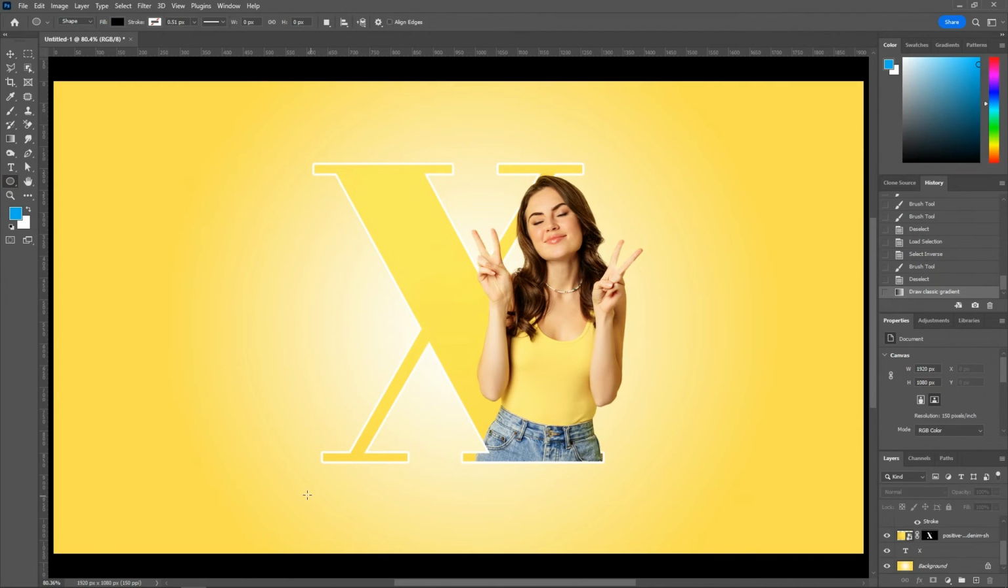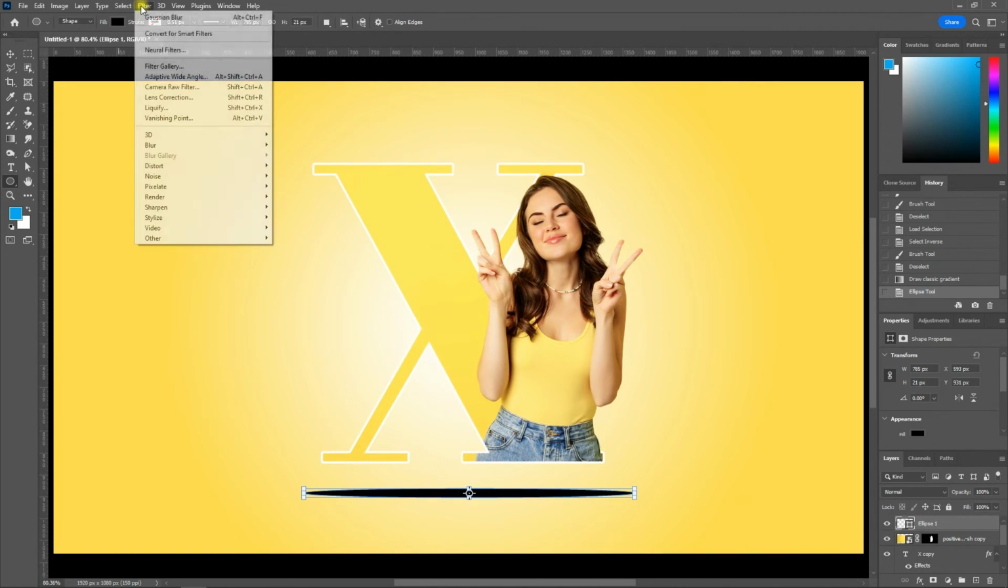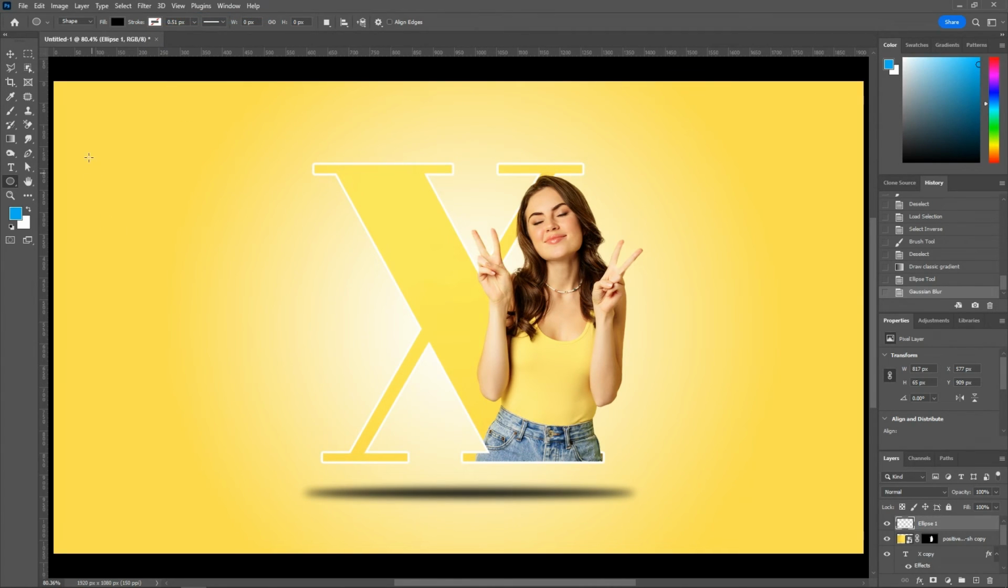Apply the letter shadow effect using the ellipse tool. Apply filter, select Gaussian blur. Reduce opacity to 60%.